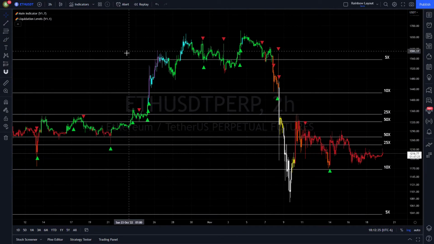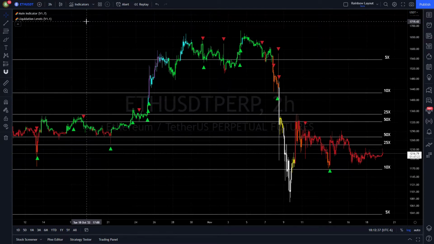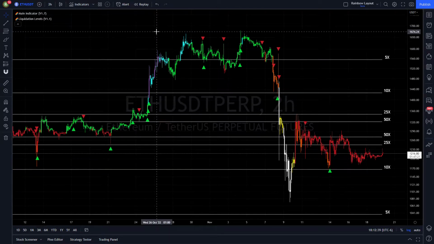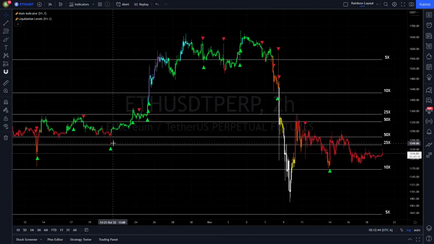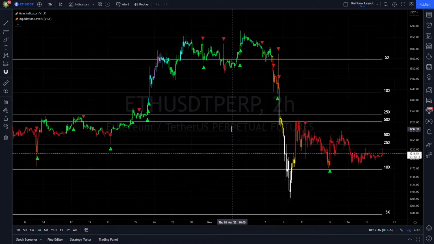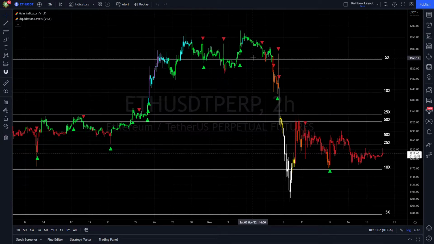So this is Ethereum on the 2-hour candles on the Binance Perpetual chart, and it's looking at the most crowded trade. So right around here is the most crowded trade, and you can see anybody who's short, like we'll just call it 1300. Anyone who's 50x gets liquidated at 1322. Anybody who's 25x gets liquidated at 1350. Anybody who's at 10x gets liquidated at 428, and then so forth for 5x at like 1560.